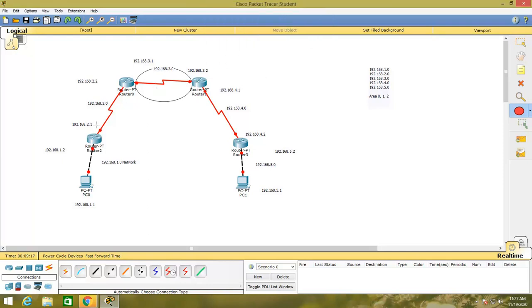Then from this router to this router, from here to here, I am going to make area 2 or area 1, anything. Then from this to this, I am going to make it area 1. This is area 0, area 1, area 2. We can change the name, no problem in that.